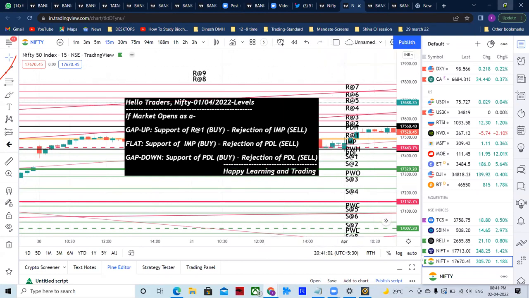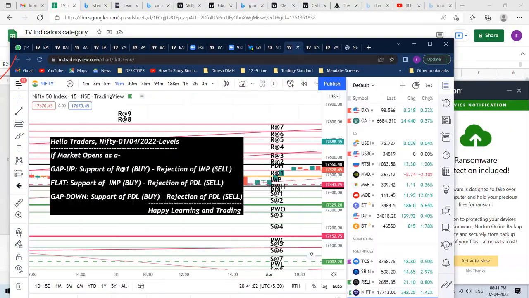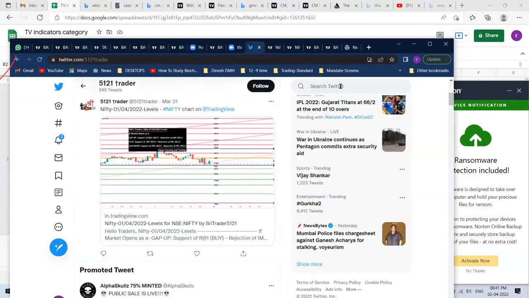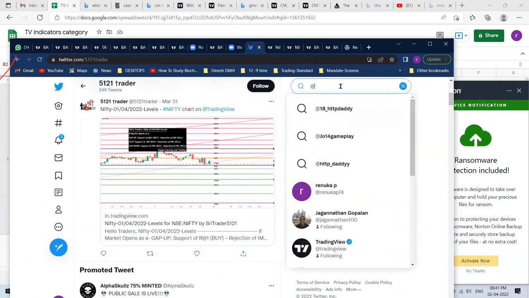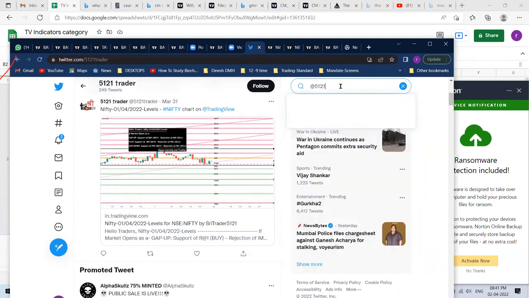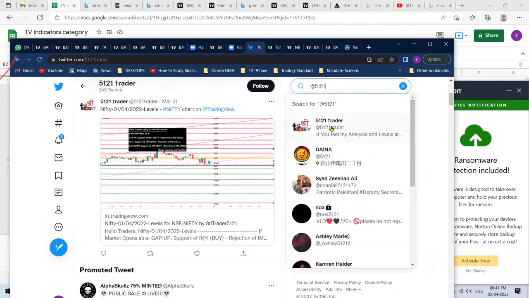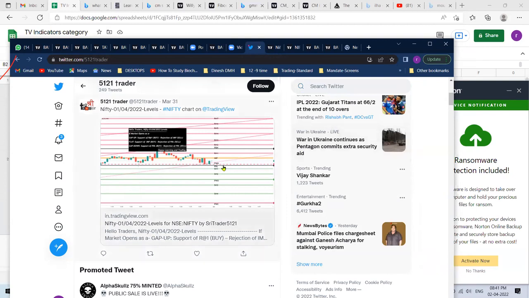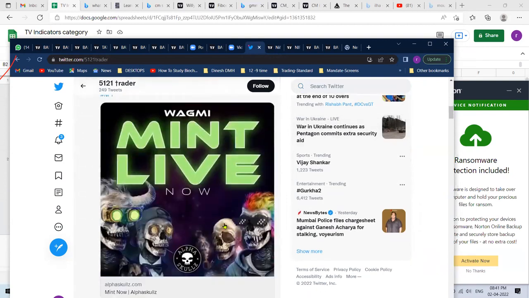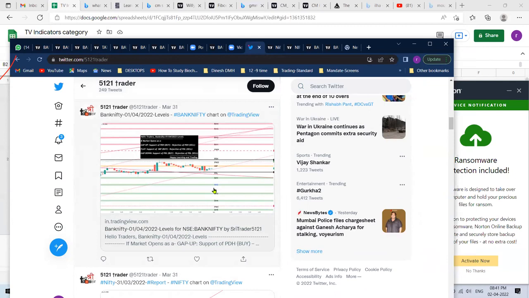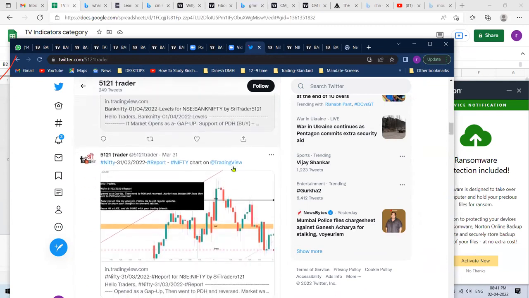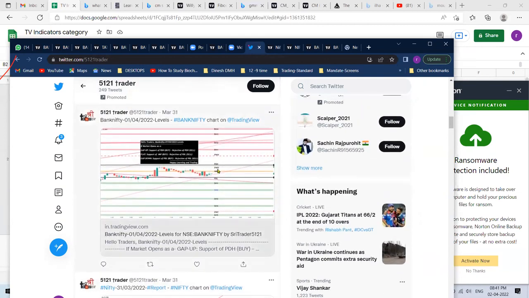Go to your Twitter account and search for a particular person. If you know somebody else who has already posted their ideas, then I know one, 521 trader. Click on that, and these are different observations. I will try for this. This is also for first only. Folder one, anything is fine, right? I will click on this.